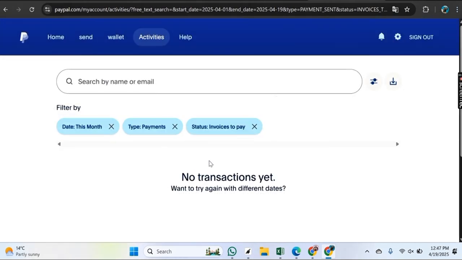Now apply a filter. So there you will find if you have any pending payments here, and then you will find the cancel button in front of the pending payment. Simply click on cancel and then the payment will be cancelled. So this is the easiest way to cancel a pending payment on PayPal.